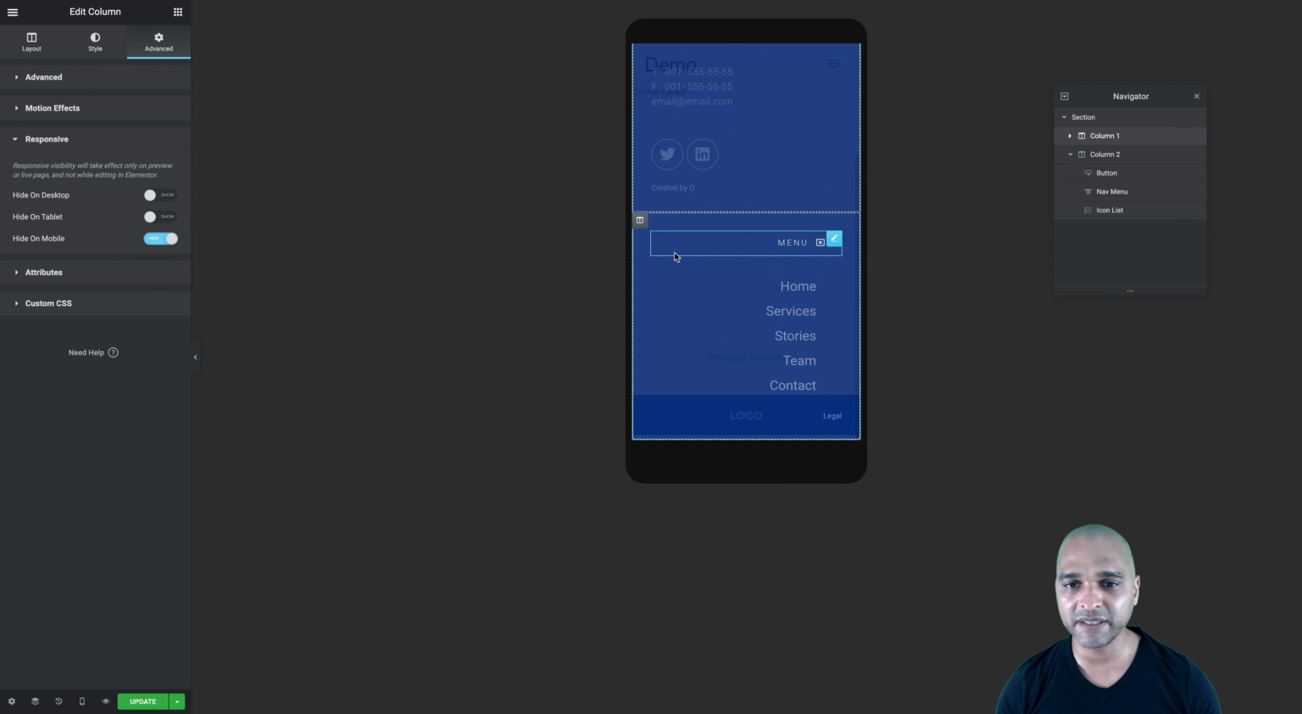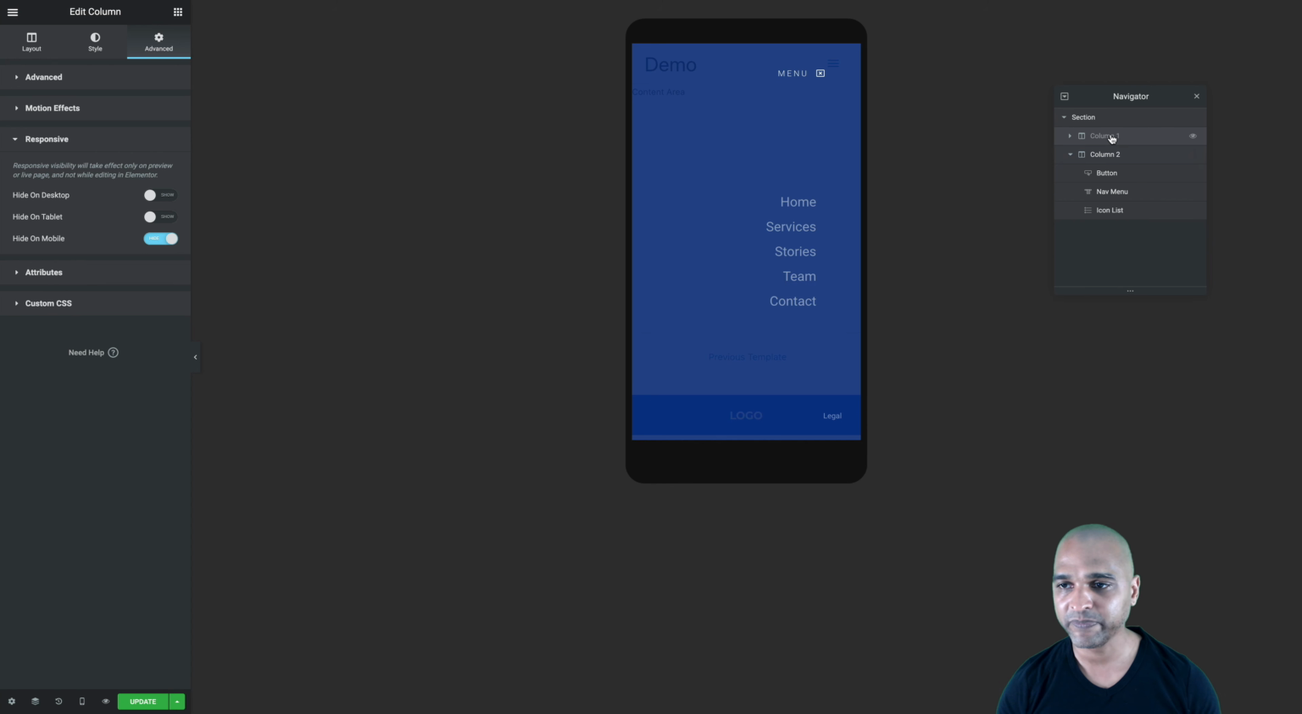Now this is how it's going to look. Actually, let me click on the eye here so we don't see the first column. It's just within Elementor. It's not changing actually on the front end. In order to hide on the front end, this is what we just did here by clicking on the hide button for hide on mobile.